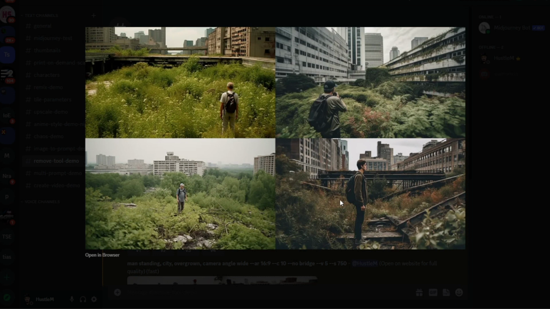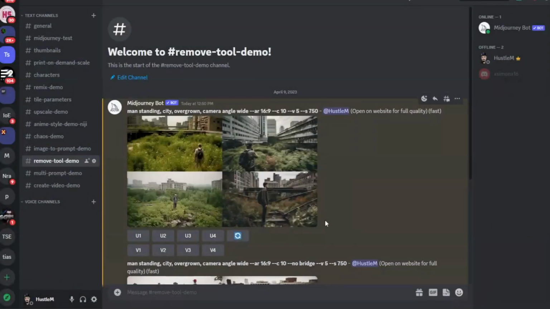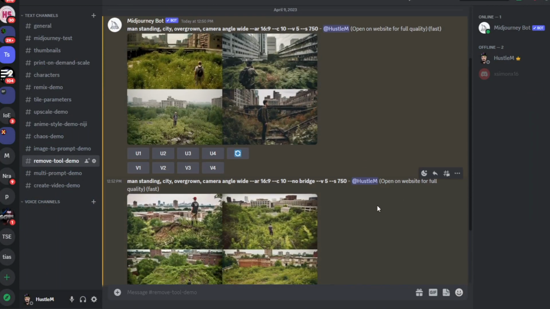Now, I really liked these images, but there's one thing. The bridges seemed like an eyesore to me, so I wanted to get the man standing in the city, but I wanted to make sure that whatever Midjourney generated, it did not generate a bridge. So I gave it the same prompt: man standing, city, overgrown, camera angle wide, aspect ratio 16:9, chaos of 10, but I added this part right here.